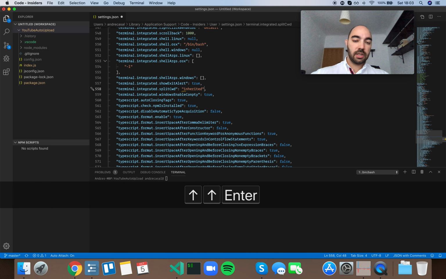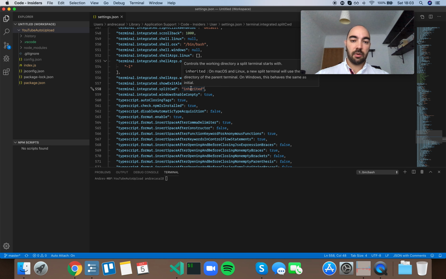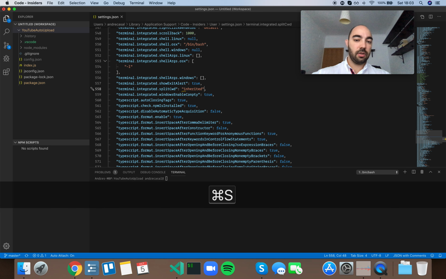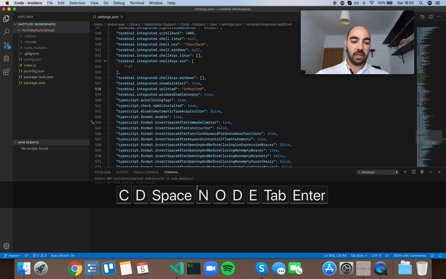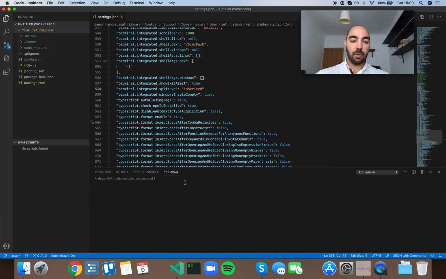Okay, so inherited works like this. I'm just going to show you inherited and initial. So we are on YouTube auto upload, right? And if we create a split terminal, it's going to inherit that. So YouTube auto upload, YouTube auto upload. If we navigate to node modules, for example, right? Now we are on node modules. If we create a split terminal, it's going to inherit that. So it's also going to start at node modules. So basically inherited means it will always start at whatever folder you were at in the first or the parent terminal.